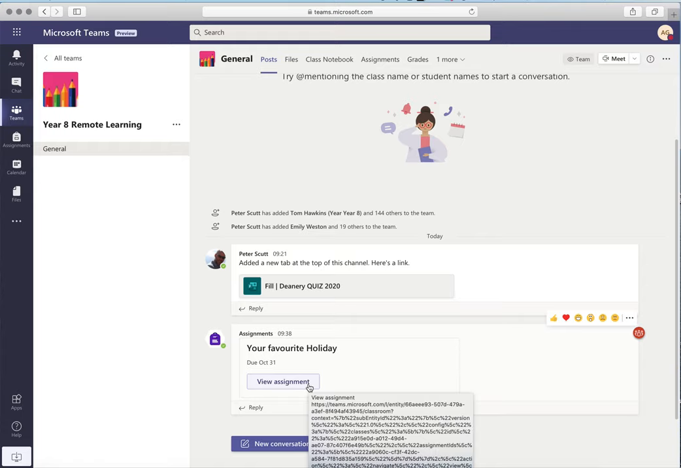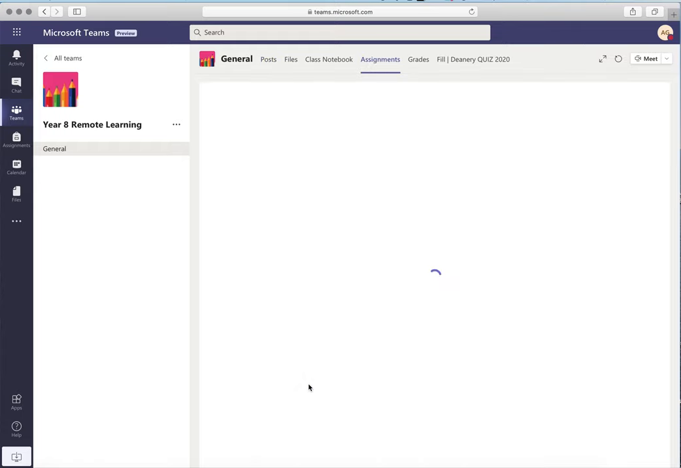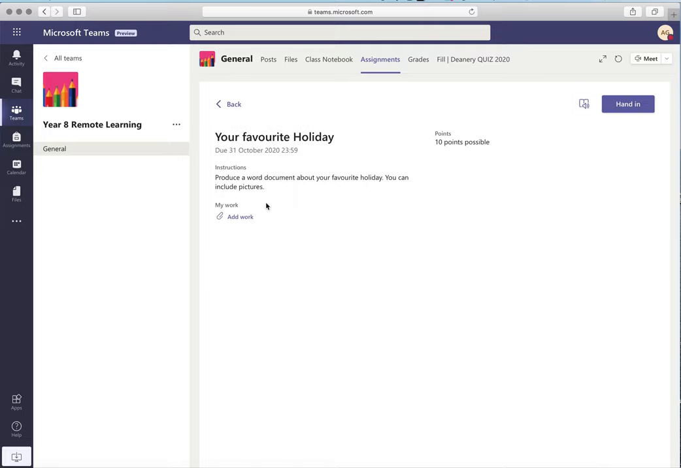So you can view the assignment by clicking on the button, and it says your favourite holiday, due in at the end of October, and it's to produce a Word document about your favourite holiday, and it says you can include any pictures with it, and it's worth a possible 10 points. So I know what my assignment is, and now I've got to get on with the work.